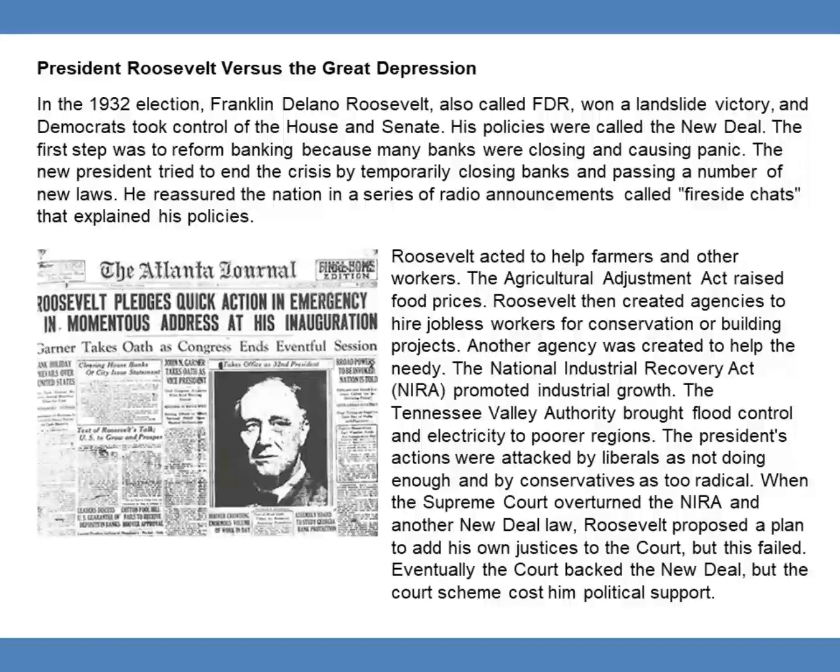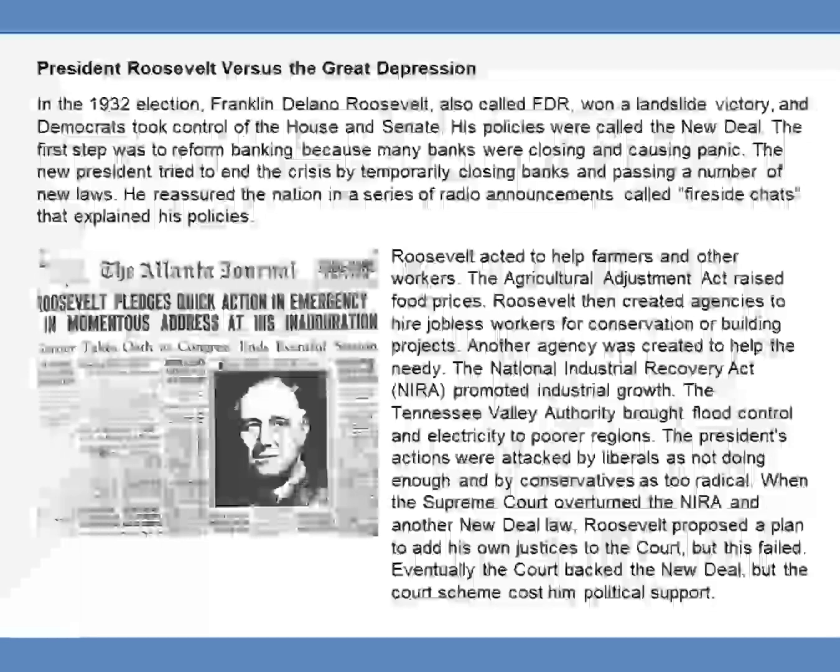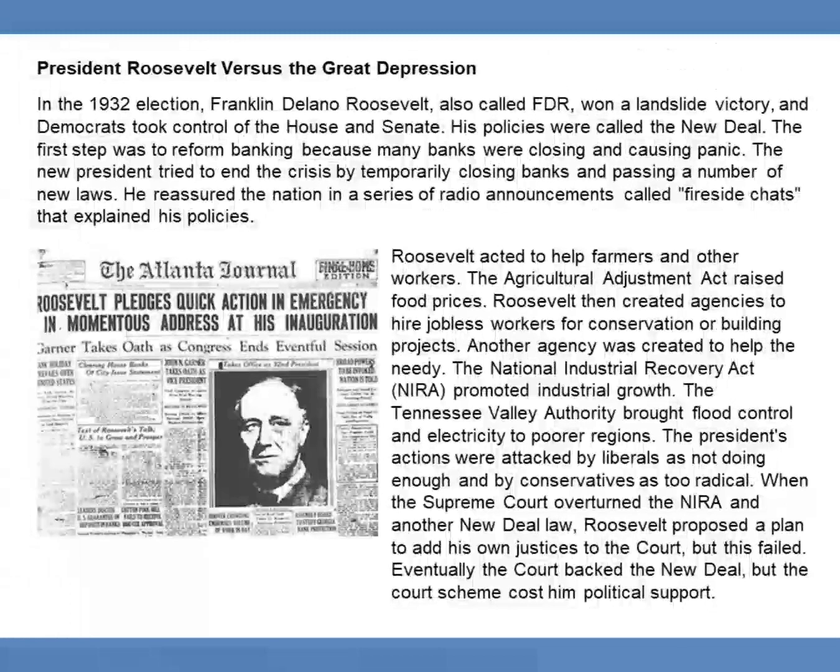President Roosevelt versus the Great Depression. In the 1932 election, President Franklin Delano Roosevelt, also called FDR, won a landslide victory, and Democrats took control of the House and Senate. His policies were called the New Deal. The first step was to reform banking because many banks were closing and causing panic. The new president tried to end the crisis by temporarily closing banks and passing a number of new laws. He reassured the nation in a series of radio announcements called fireside chats that explained his policies.